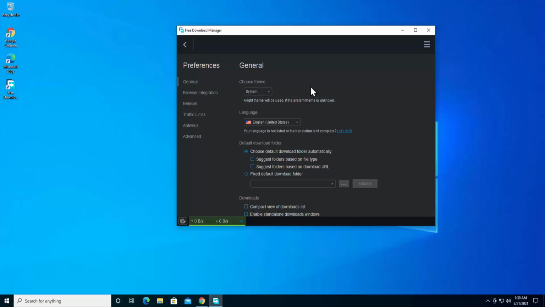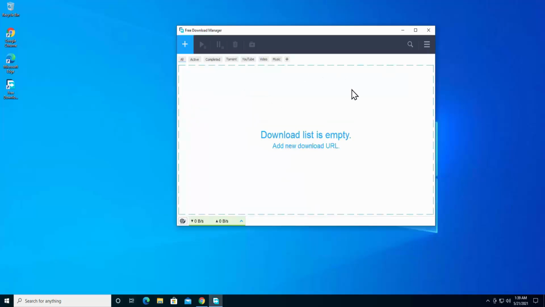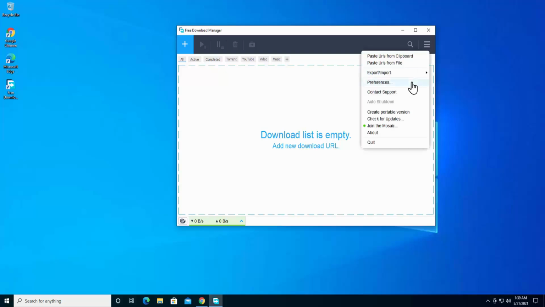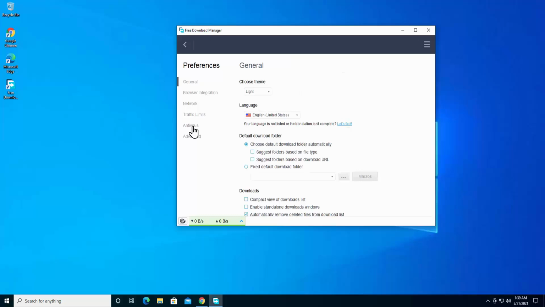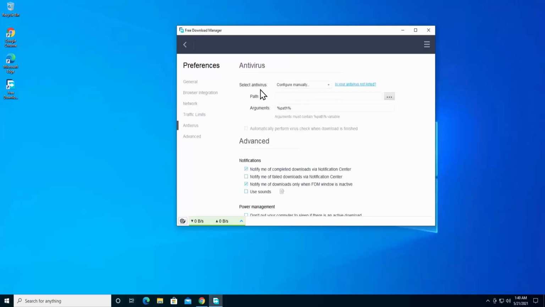As I have the dark theme in my Windows PC, that's why it's showing me the system theme, but I can select the light theme. Included in this, I want you to set up the antivirus option as well. Click on the main menu, click on preference, click on antivirus in here, click on this option, select antivirus, configure manual and select Windows Defender.